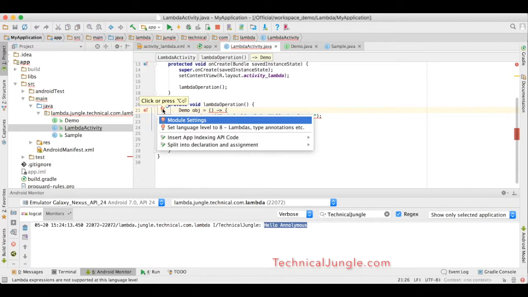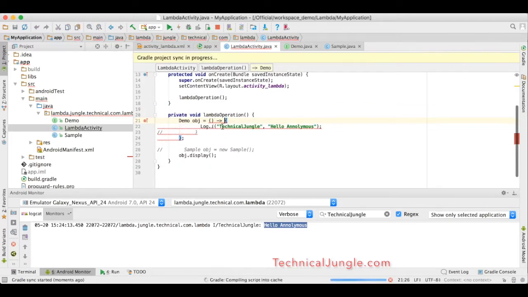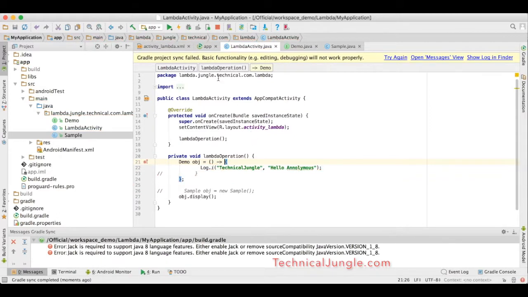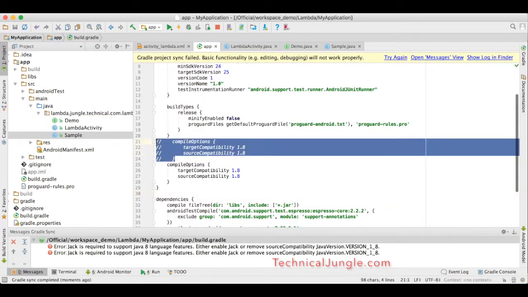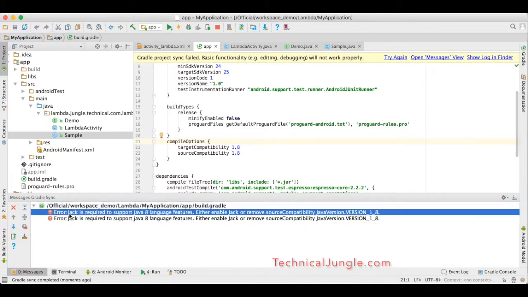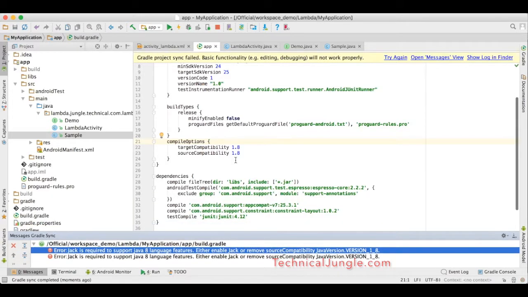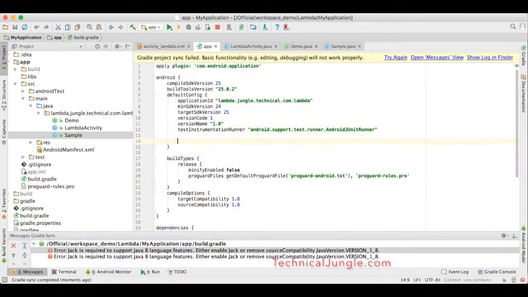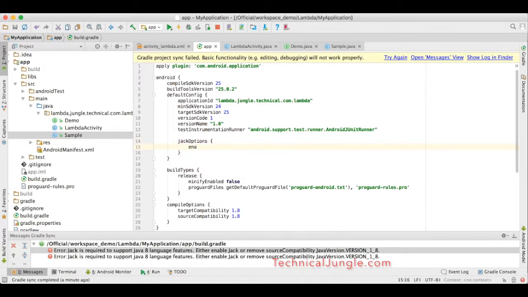Now see what's the issue here. Set language level to 8. Click on this. This has been added, but at the same time it says that Jack is required to support Java 8 language features. Either enable Jack or remove source compatibility Java version 1.8. So what we can do is enable the Jack option here. Yeah, just enable that. Hope it is going to work.